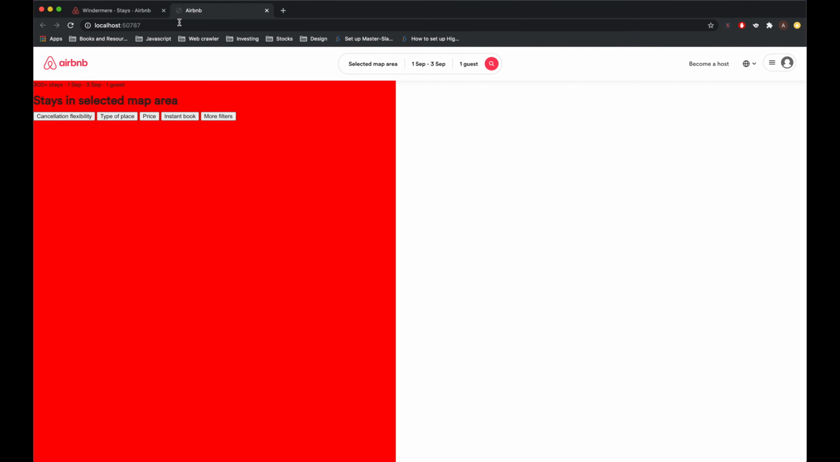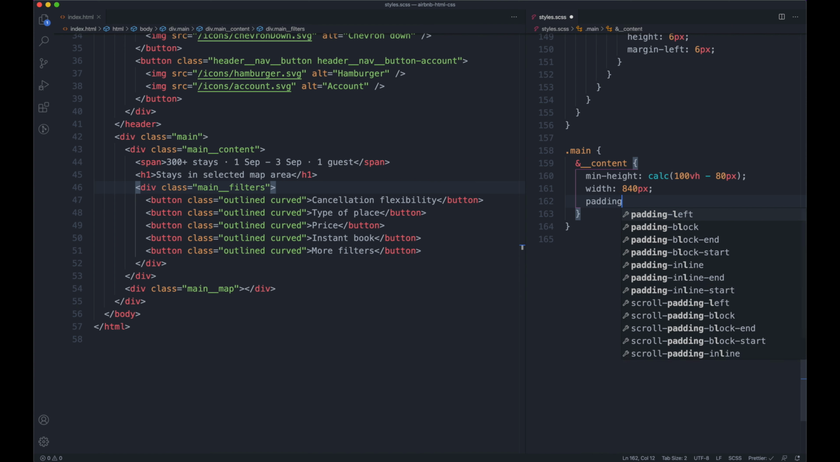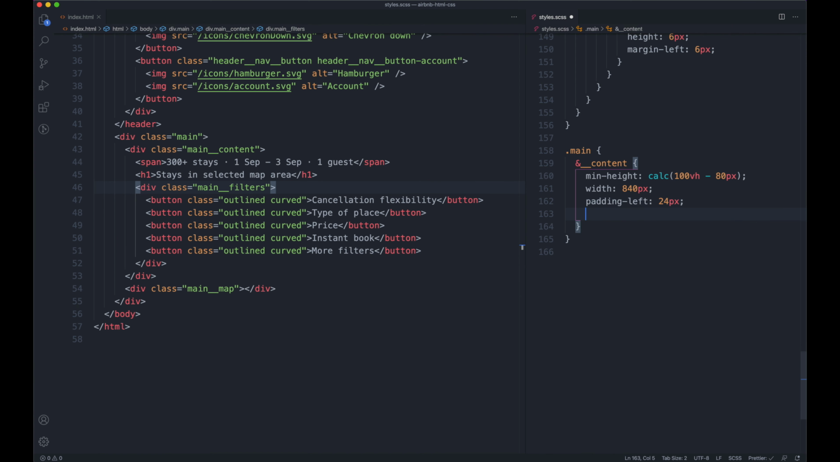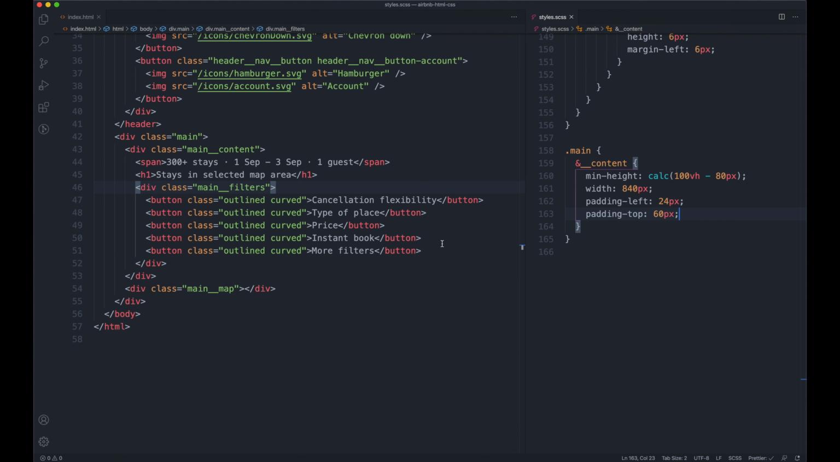Okay, great. And I now want to give it the padding, the same padding as the header. So what I want to do is on the content, I'm going to do padding left for now. I'm going to do 24 pixels. I'm going to do padding top 60 pixels. So that brings this sort of in line.